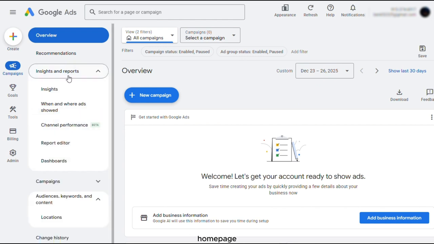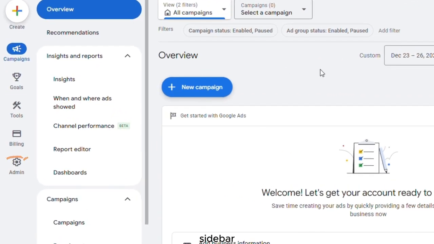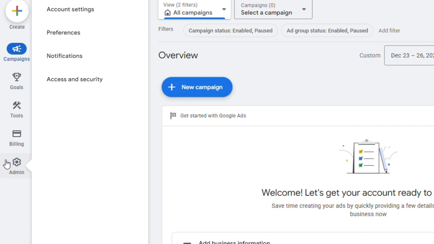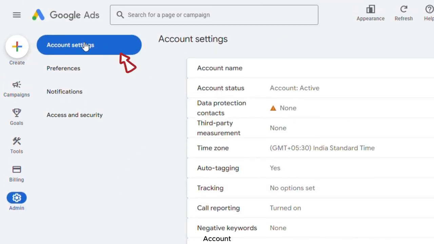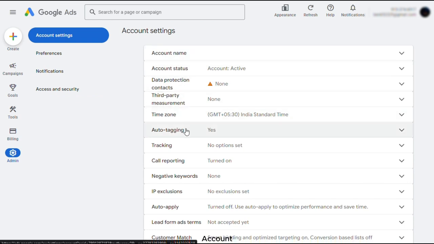Next, from the home page of Google Ads, go to the left sidebar and look for Admin. Click on it. Then, in Admin Settings, click on Account Settings. In the Account Settings, look for Call Reporting option.